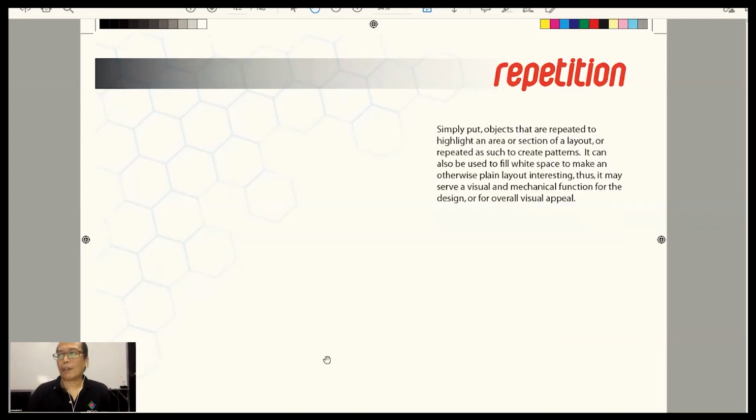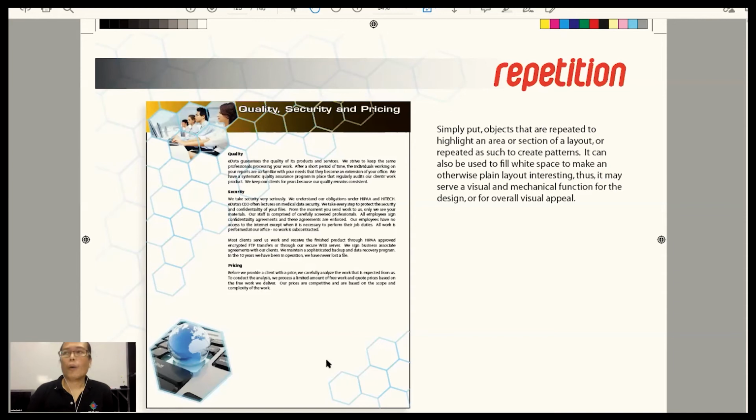Next, repetition. After this, we can take a break. With repetition, you have certain elements that you multiply or repeat over and over again to create an interesting effect. For example, this one. What is the element that is repeated? The hexagons. When you repeat the hexagon over and over again, what does it signify? What does it represent?